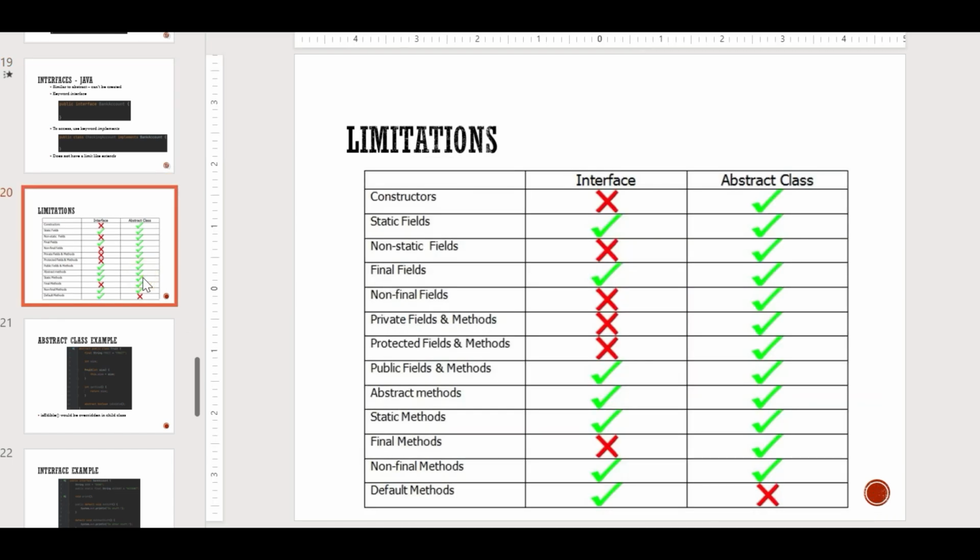So as we said, interfaces are just a more limited version of an abstract class. And you can see the differences here.